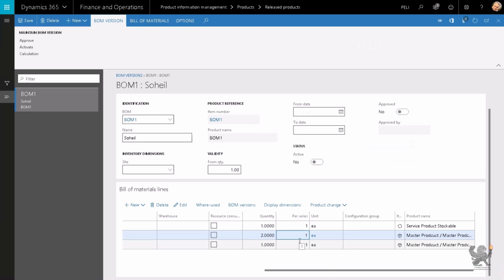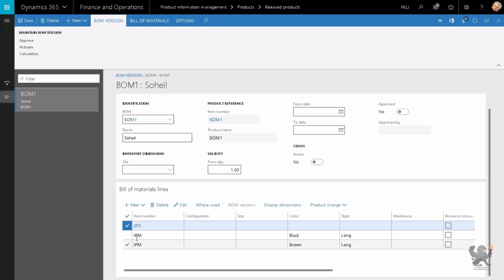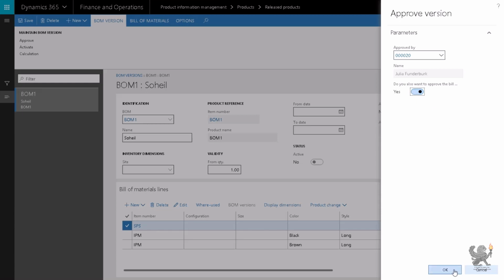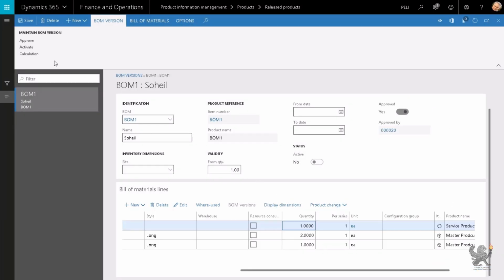So for example, I need two of these items, and as you see, this is two, and I need one of these and one of these. These are the bill of material to create this product. So therefore, you need to approve it by somebody, and that person happens to be me. When I click OK, when it gets approved, I can actually activate it, and now this becomes a bill of material. So it shows that this item consists of a bunch of other items.